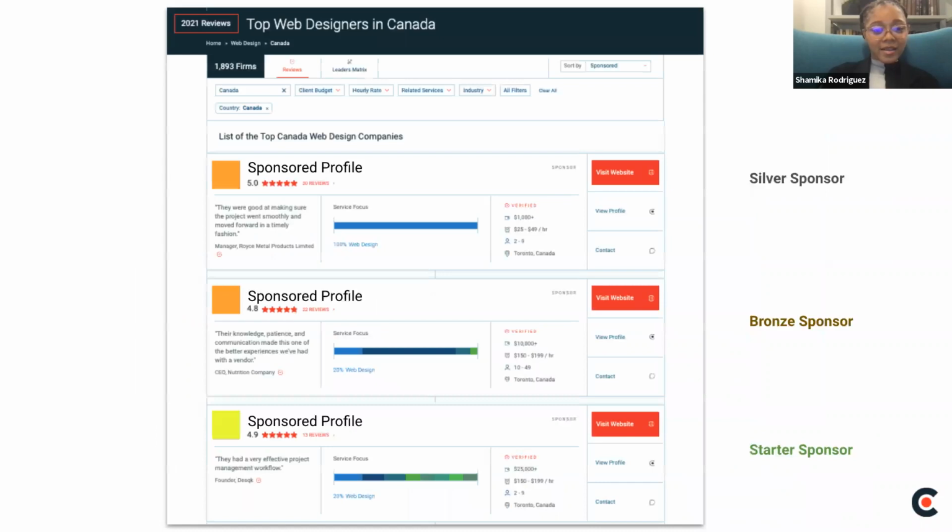Next slide. Cool. So since some of you may be less familiar, our sponsorships are based on a tiered auction model, which means that companies that have a higher sponsorship tier will show above companies that have a lower one. So in this example, the silver sponsor is showing above the bronze and the starter sponsors. Okay, so now let's say that we have two companies on the same tier and on the same page. Then the placement will be determined by the Clutch rank, which is a combination of your reviews and your other ranking factors.